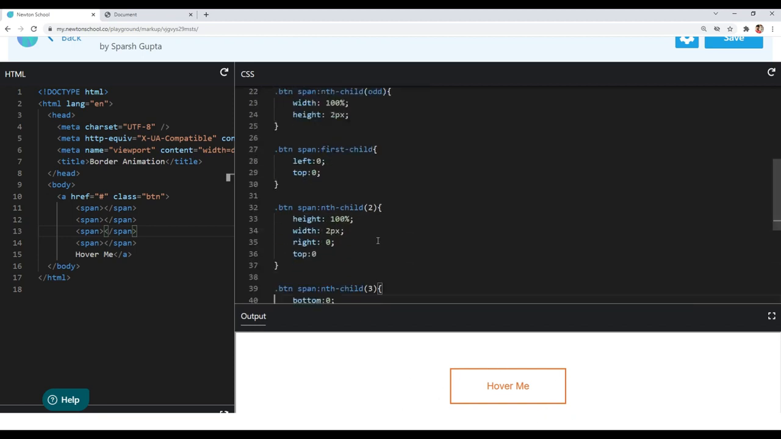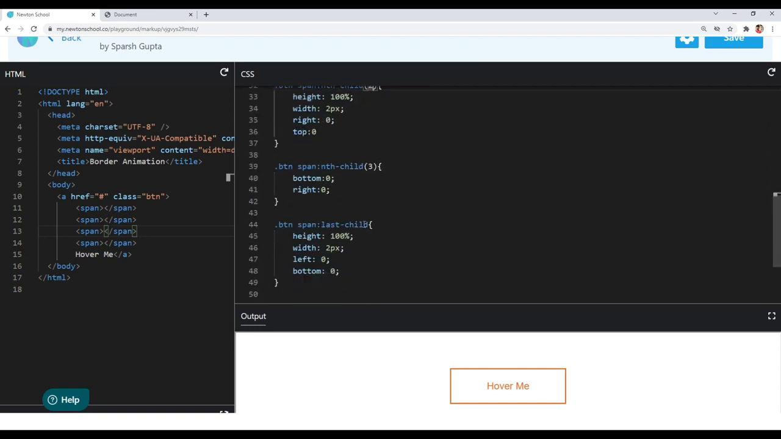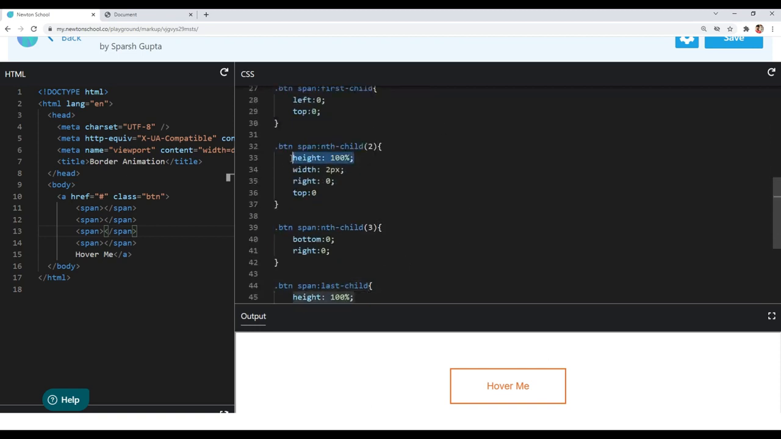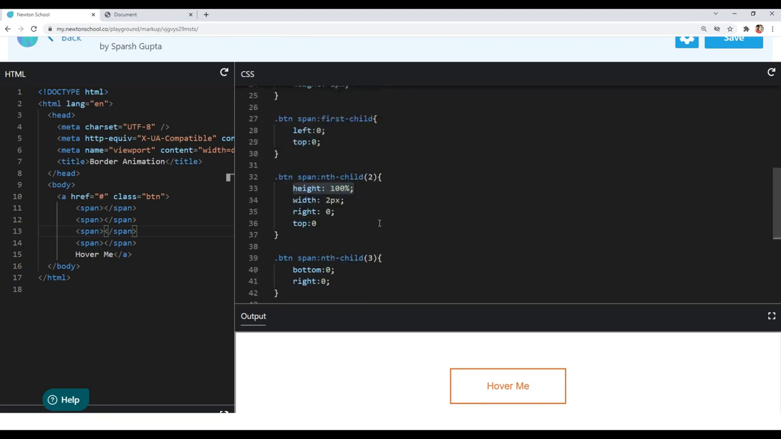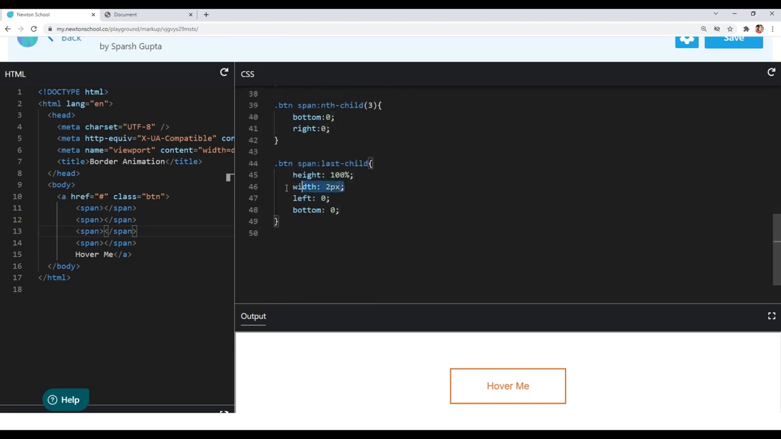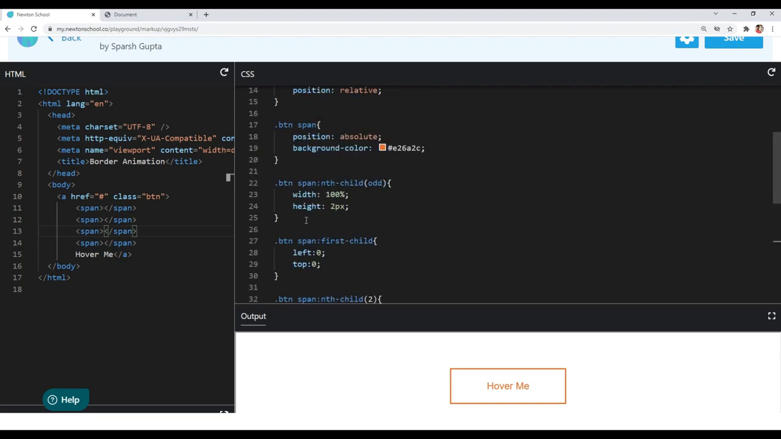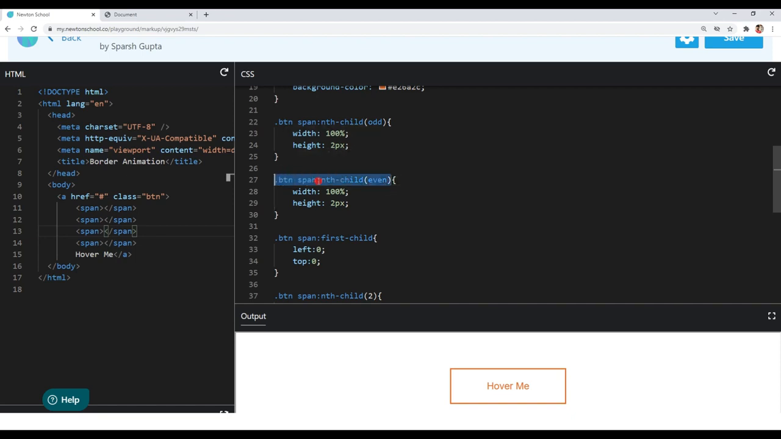Now let's do the same thing for our second and fourth child. You can see height 100% is common in both of them, and width of 2 pixels is common in both of them. So let's also write a selector for both of them. This time I will pass even to the nth-child selector, since 2 and 4 are even numbers. Even numbers are like 2, 4, 8, 10, 12 and so on. This selector will select the span children that are at even places, so this will select the second and fourth span elements.